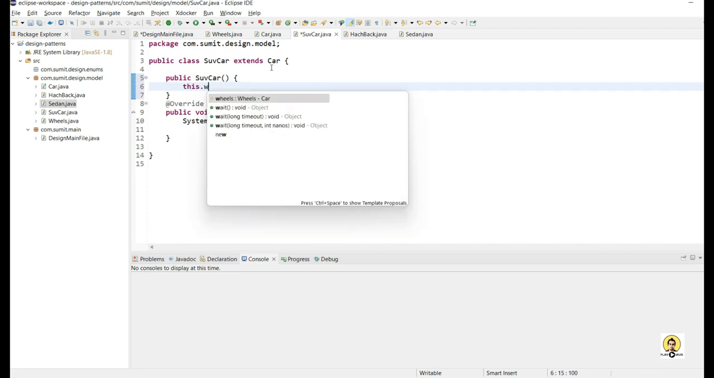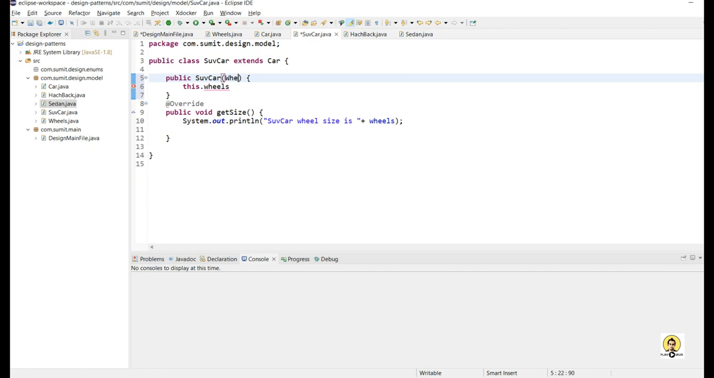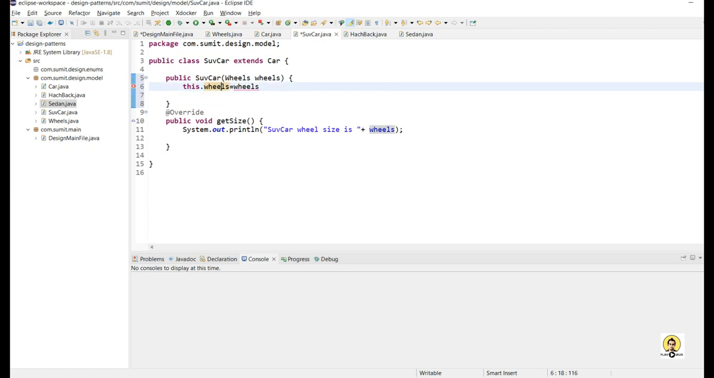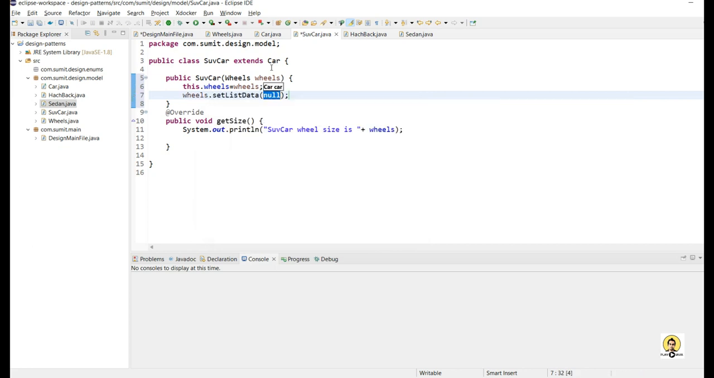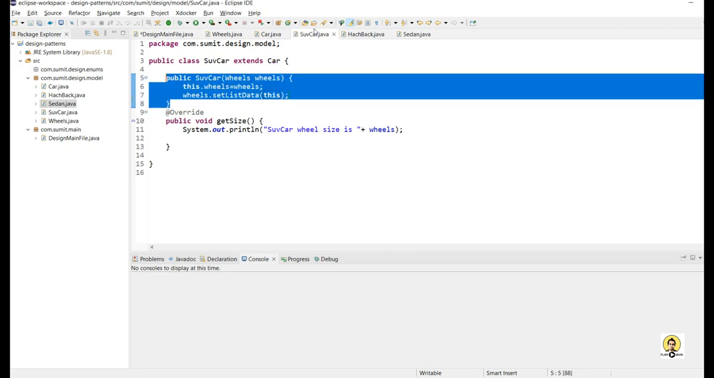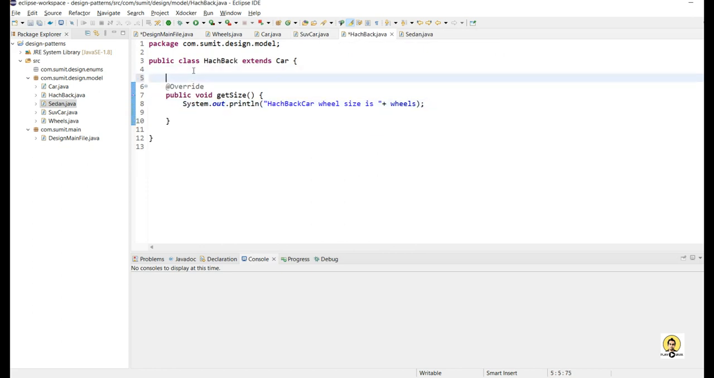So here suppose I am making this.wheels equal to wheels, and I am passing the wheels object here, and set this.wheels equal to wheels. And after setting this wheel data, I will also add this particular SUV car in the wheels list which we have seen in the wheels object. So simply I will write wheels.setListData, which we have created to set that particular car object in the list of wheels, and I'm passing this object there only.